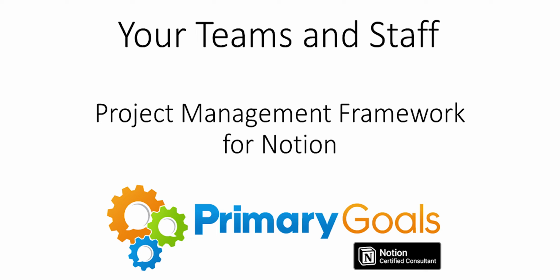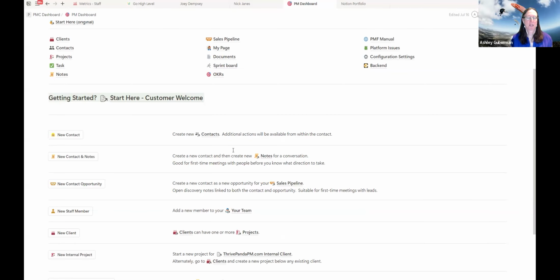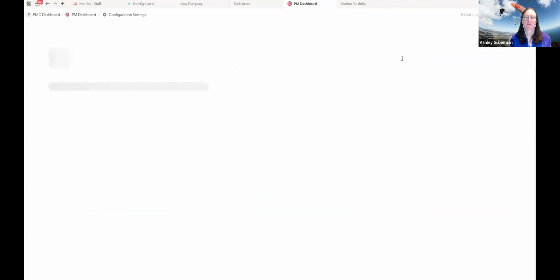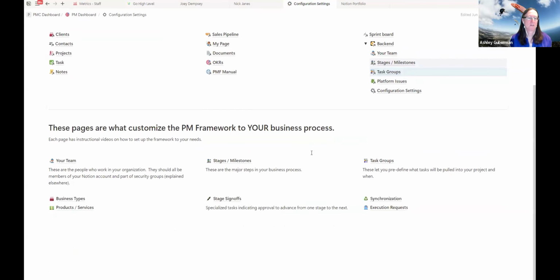So in previous videos, we've gone over the basics of how to use the system quickly. In order to get the most value out of the system, however, there's a good handful of things that we need to configure. So if we go here to the configuration settings, these are the options that we have: configuring the team, stages and milestones, task groups, business types, products and services, sign-offs.